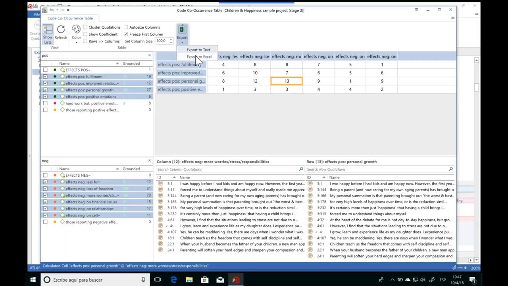Once again, we have the different options to export this table if we want to save it. And in particular, just exporting it directly to Excel is great, because then I can create a graphic and I can include it in my final paper to show my emergent findings, for example. And so that's just one of the ways we can use the code co-occurrence table.